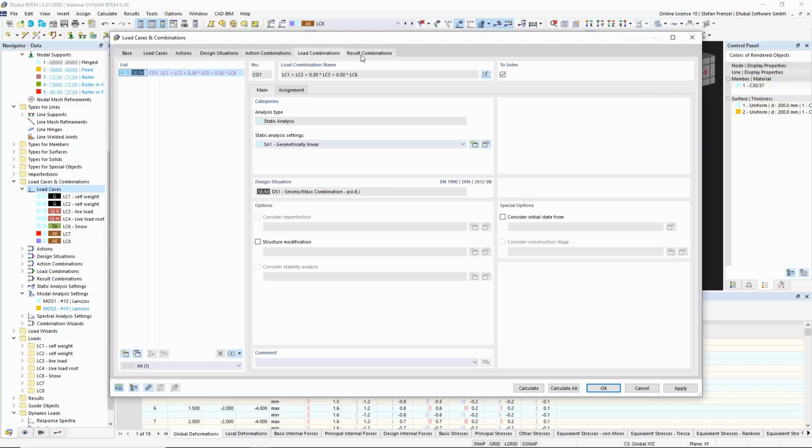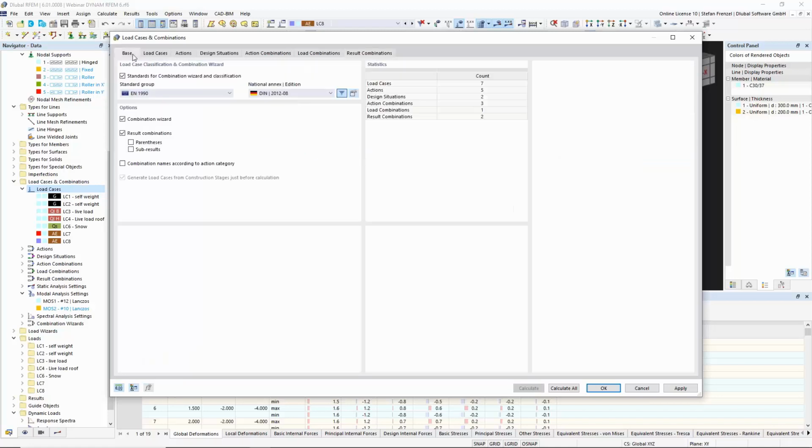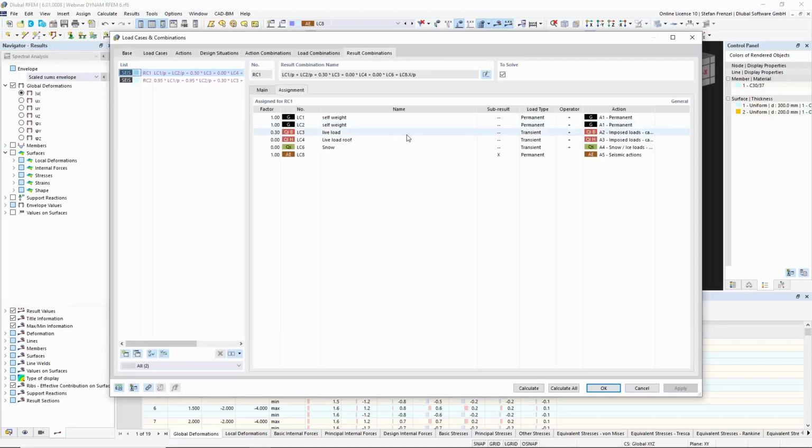So we can click now on the result combination at the end, and then you see here, of course, the assignment, and you see that the program will take the maximum internal forces out of the earthquake design in this design situation. I just want to show you that it's also possible to activate sub-results for the result combination. When I activate the sub-results, it's possible to choose the scaled sum or the envelope extra, or to use some individual mode shapes.